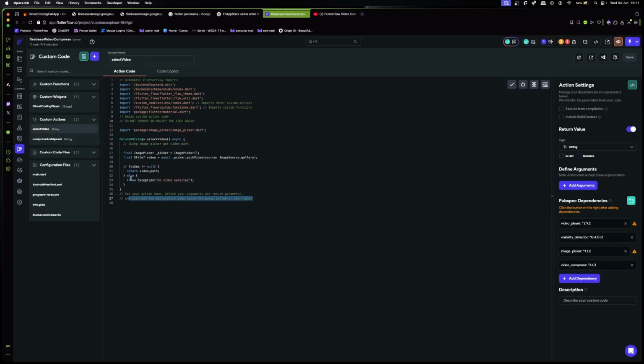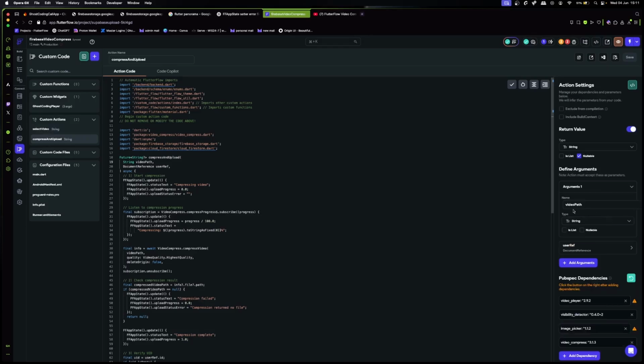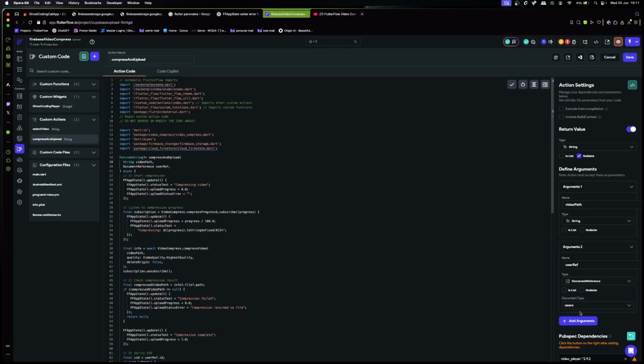First you're going to select the video, right? And we're going to return a local path value for it. When our compression starts, we're going to pass the selected video string value in as video path. Now, next up, make sure that in this action, compress and upload, under your argument to user reference, you select your user's document type, right? And go ahead and save.